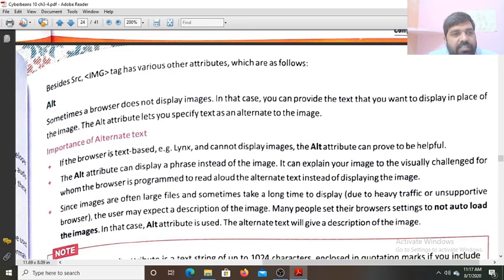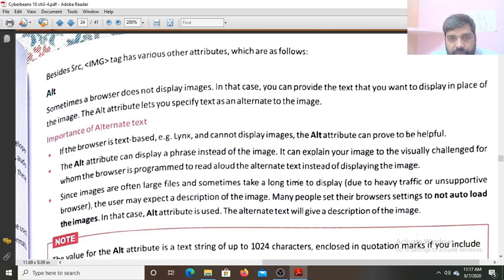Importance of the alternate text. If the browser is text based, for example Lynx, because these browsers cannot display images, they will display the text. The alt attribute can prove to be helpful. The alt attribute can display a phrase instead of the image. It can explain your image to the visually challenged, or the browser is programmed to read the alternate text instead of displaying the image.